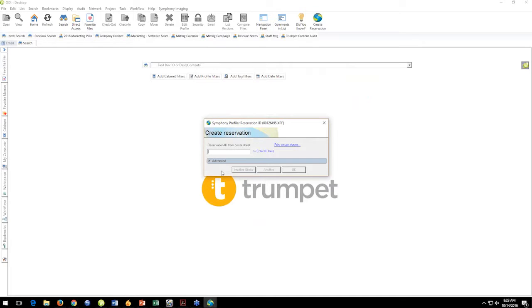So you have your cover sheets printed. You're going to go to Create Reservation, and it's going to pull up, again, your reservation form, exactly what you're used to filling out today anytime you're saving a document into Worldox. So as far as the user is concerned, that's exactly what they're doing. They're saving a document.